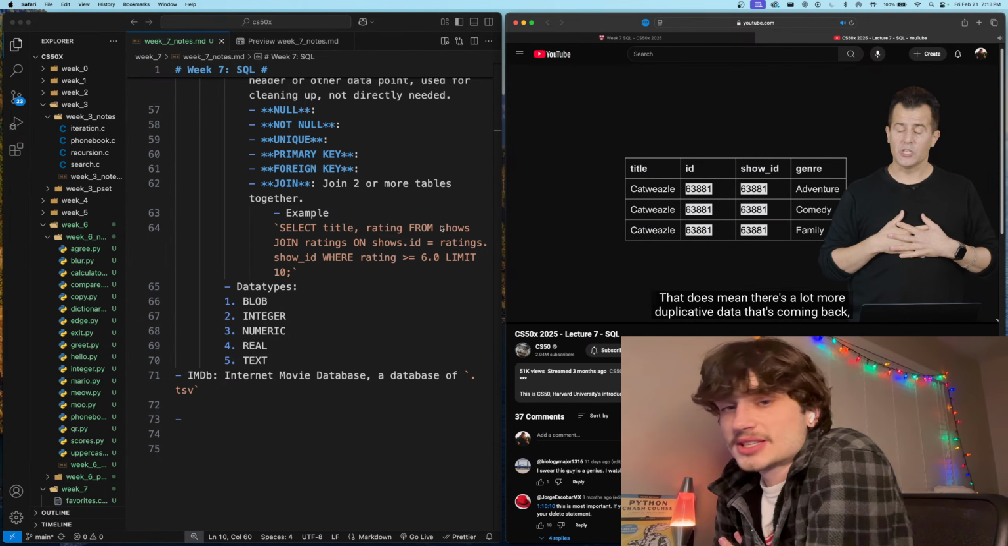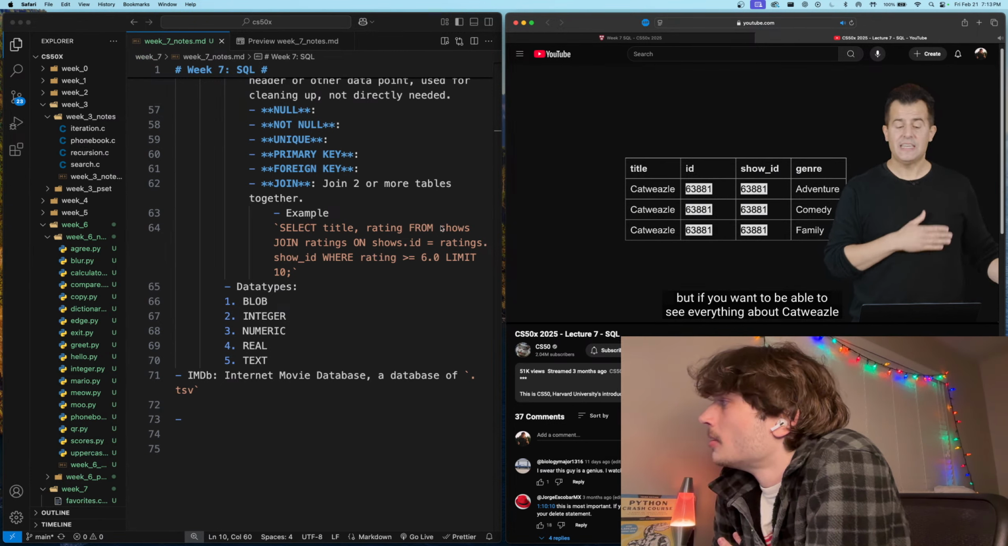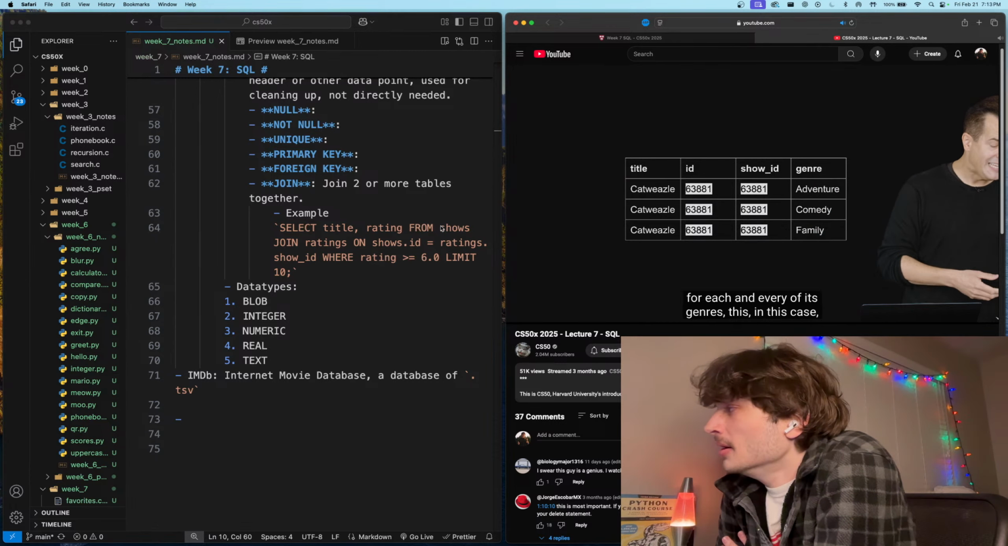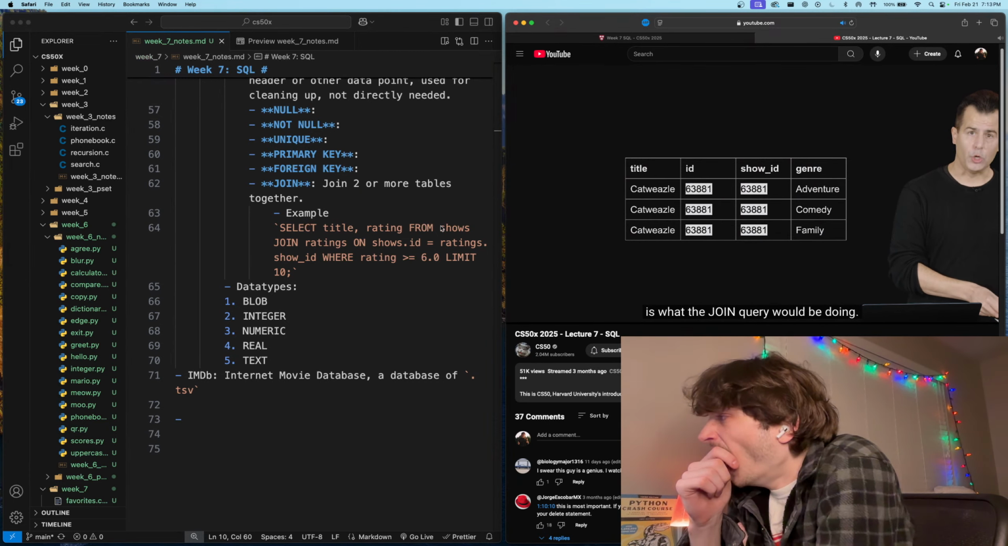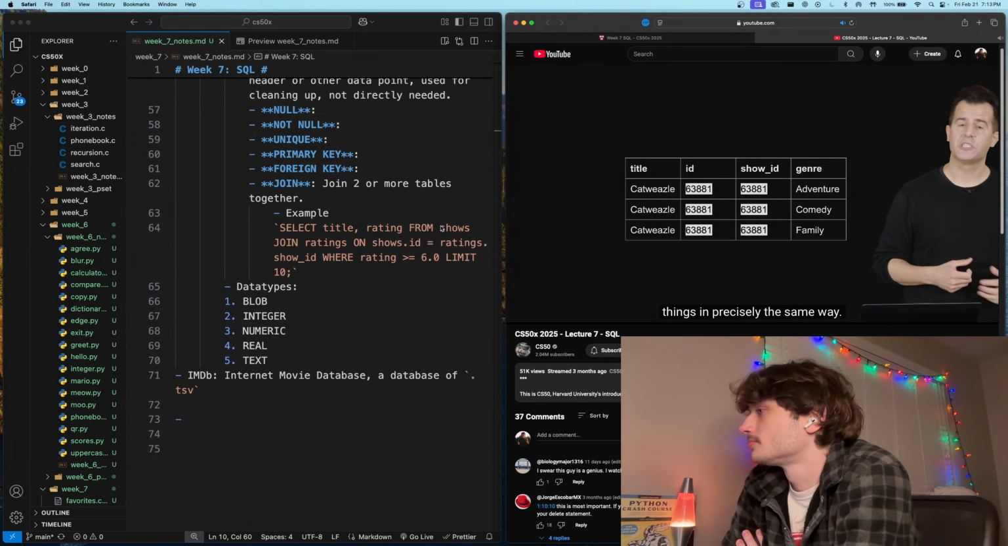That does mean there's a lot more duplicative data that's coming back. But if you want to be able to see everything about Catweasel for each and every one of its genres, this, in this case, is what the join query would be doing. We get back, yes, duplicate data, but it's fundamentally joining things in precisely the same way.